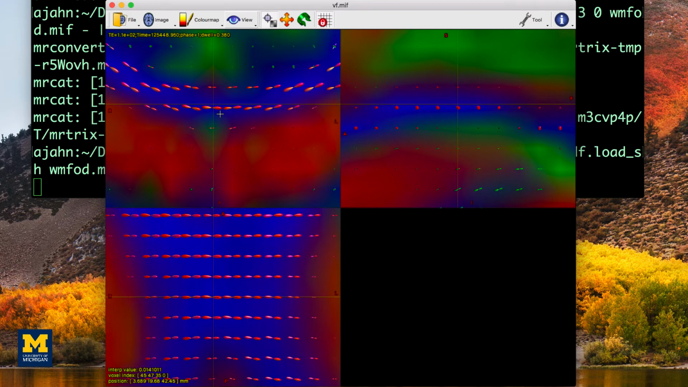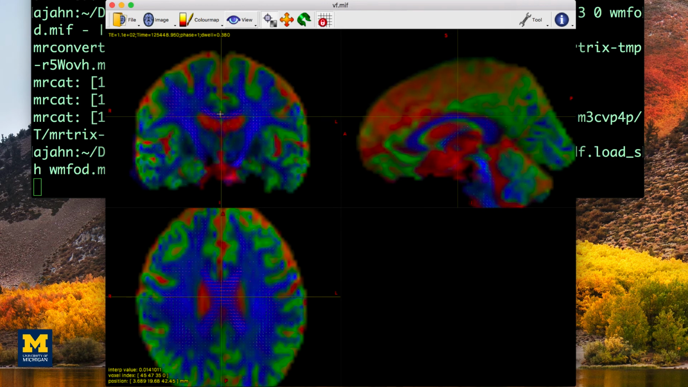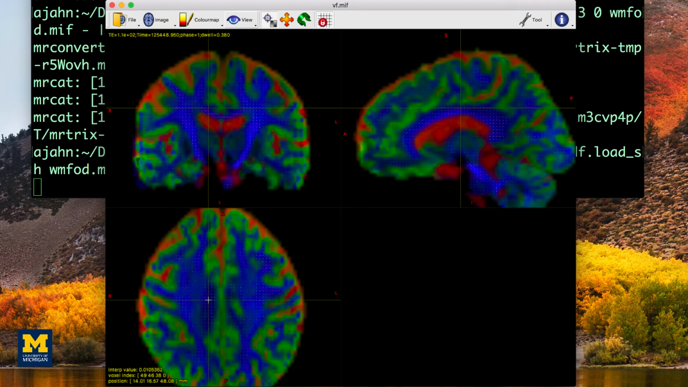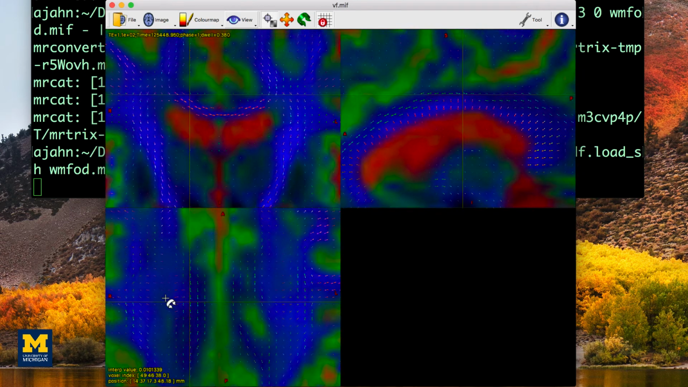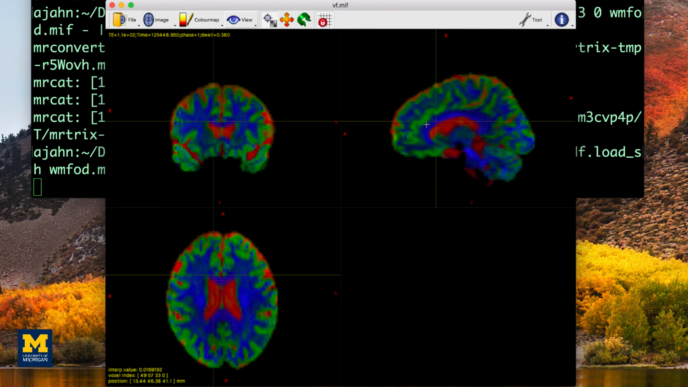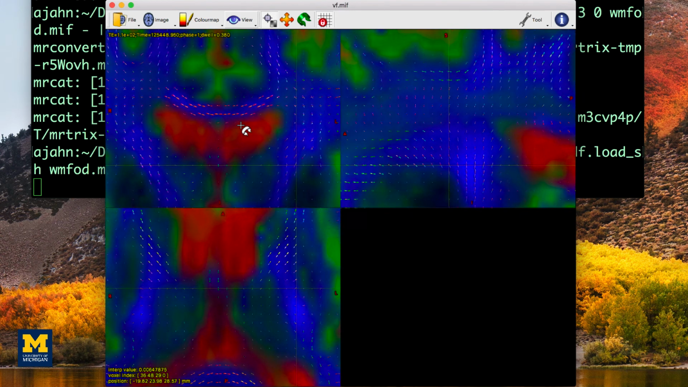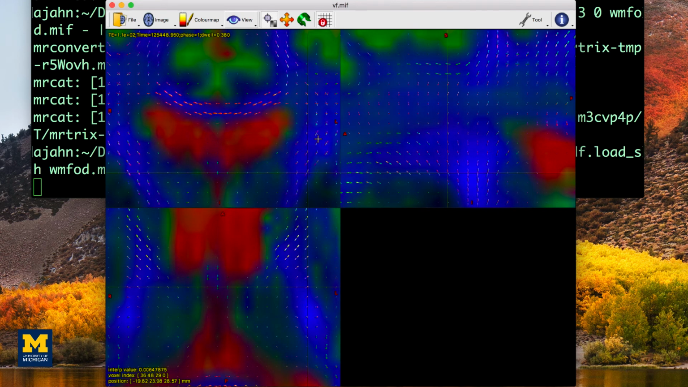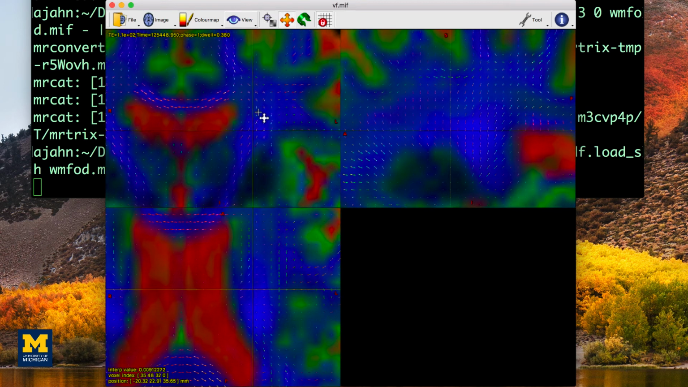If we look at another structure, such as the superior longitudinal fasciculus, it should look green, because in MRtrix, green color codes for posterior to anterior directions. If we look at something like the corona radiata, it should primarily look blue, because, again in MRtrix, blue indicates that the primary orientation is inferior to superior.